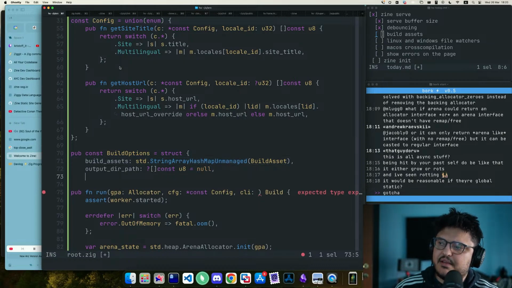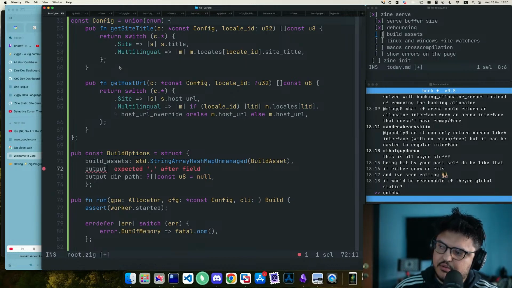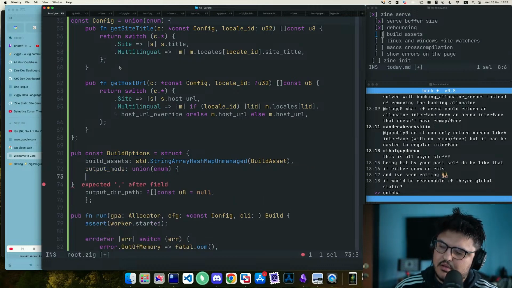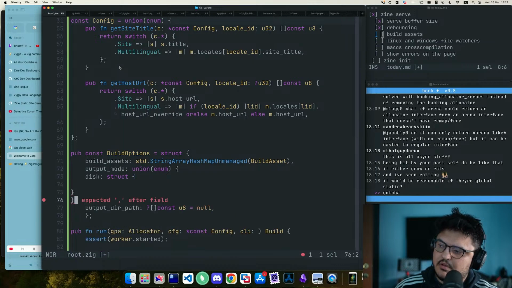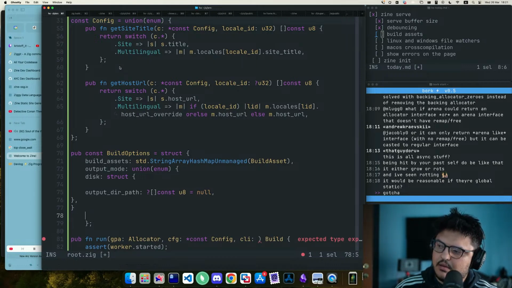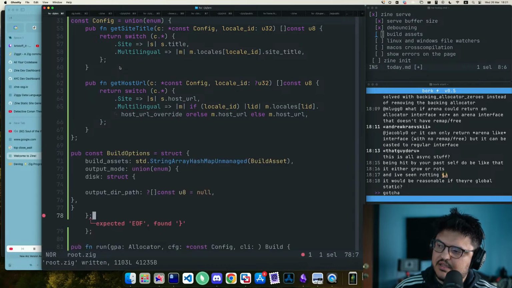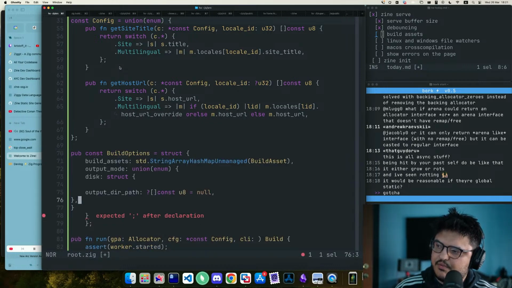But then there should be something more, because there should be something like this, output mode. And then this is a union enum. And then here we say, like disk. So we're outputting to disk. And if we are outputting to disk, then sure, you can specify an output dir path. What's the problem, man? What is the problem?